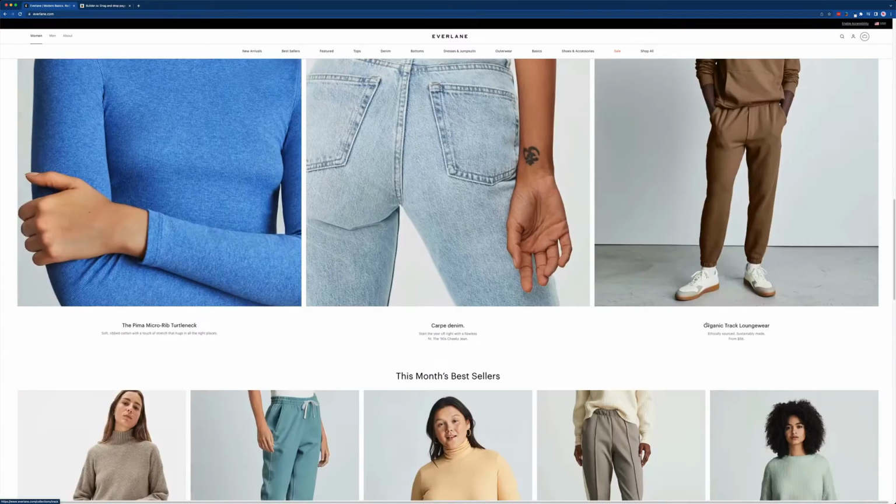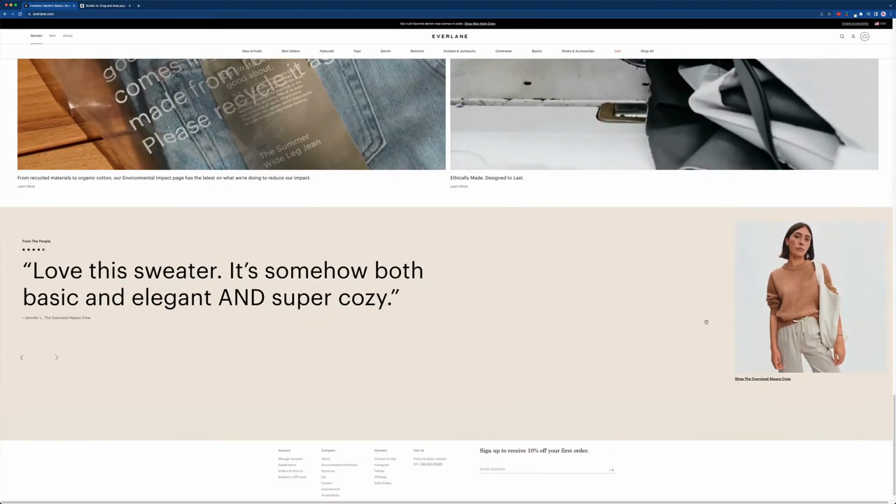On everlane.com, when you scroll to the bottom, you'll find a section at the very bottom that we'll call a two-column full-width section. It has a picture on the right and a pull quote on the left. We're going to recreate this in Builder.